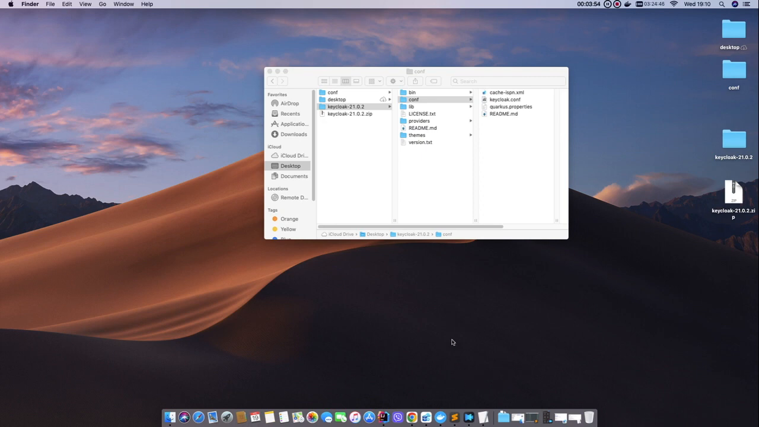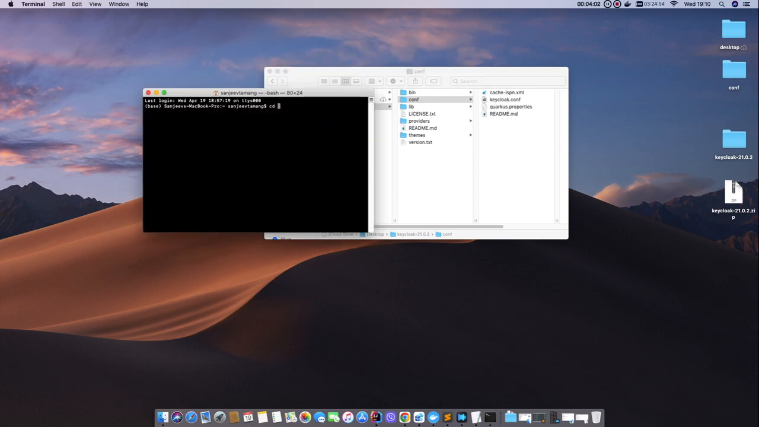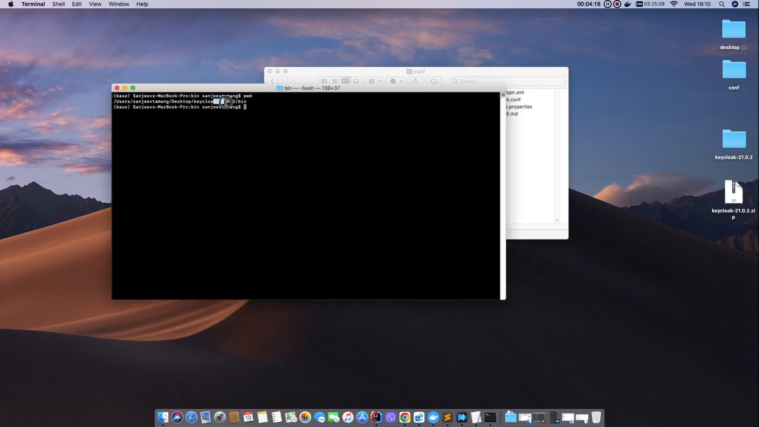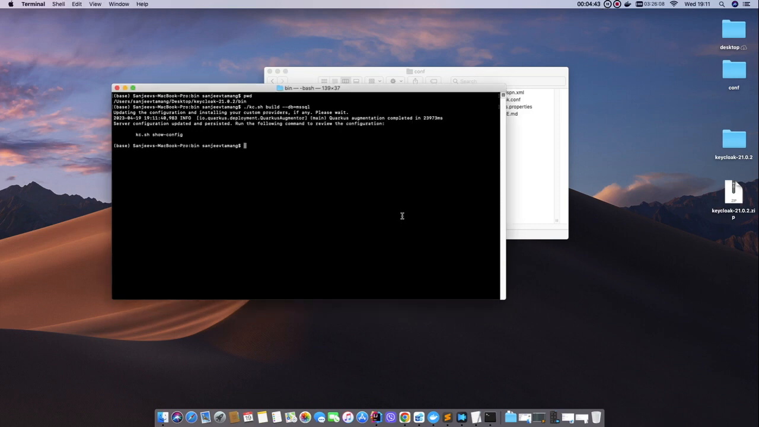Now let's open up the terminal and change the directory to desktop and the path to your Keycloak bin. As you can see, the path right now is to Keycloak and inside bin. So let's build. As you can see, the build process is going on. You can see the build process is complete.